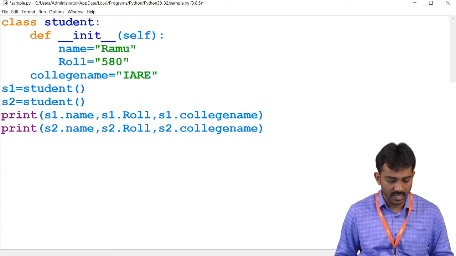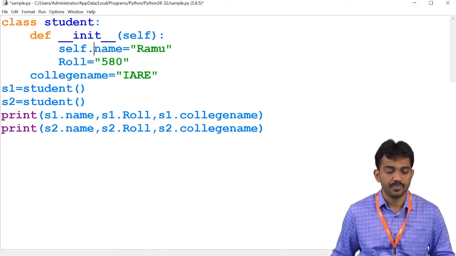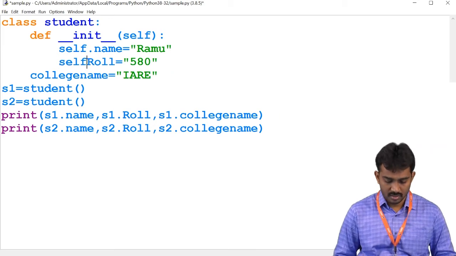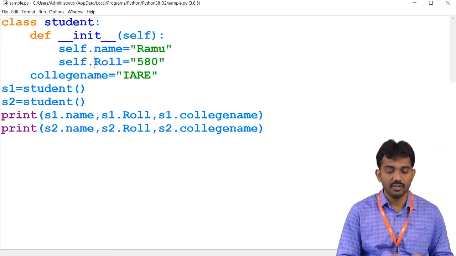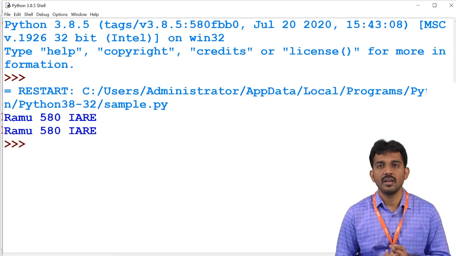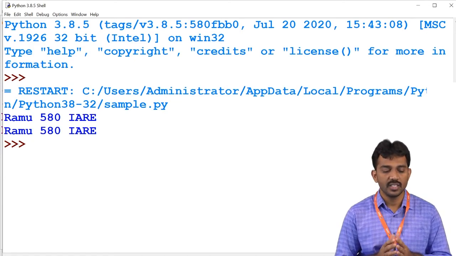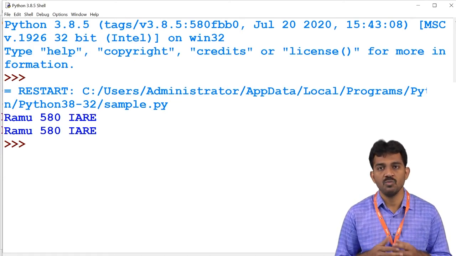You should mention this one as self dot roll number. Then you can run it. Got it? Ramu 580 IARE.